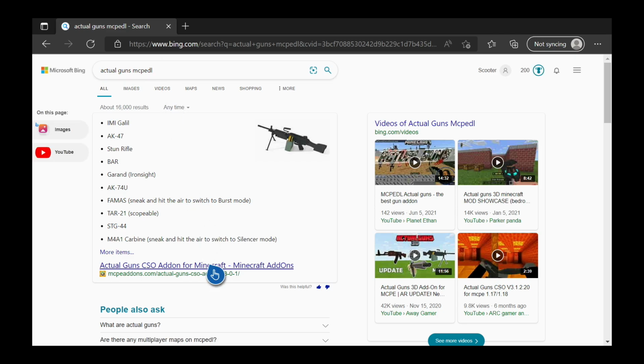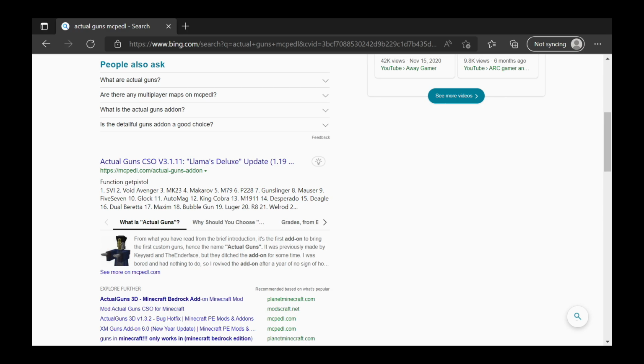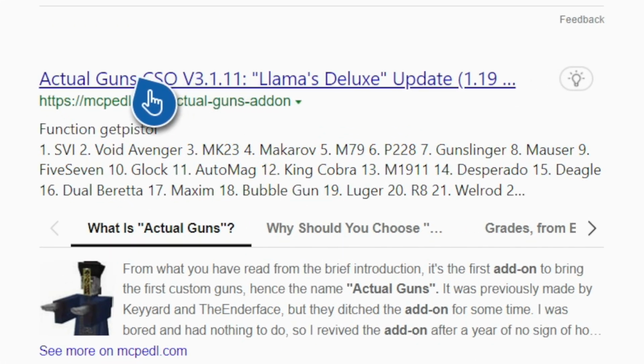From these search results, you want to scroll down to this one right here that says Actual Guns Llamas Deluxe, this exact same one that's on my screen. This is the one you want to find. And once you find this download link right here, go ahead and press on this website link, and yeah, this is the one we want.